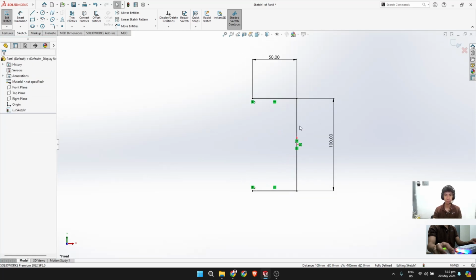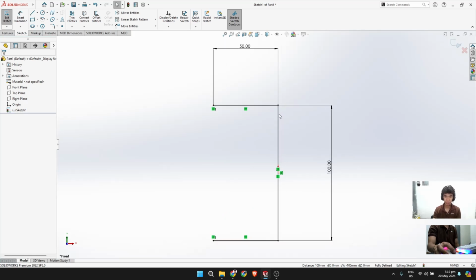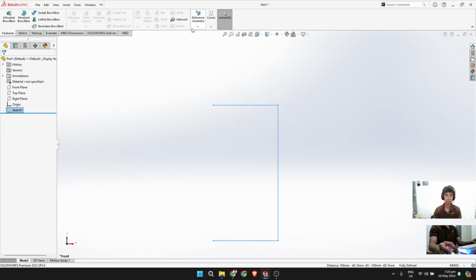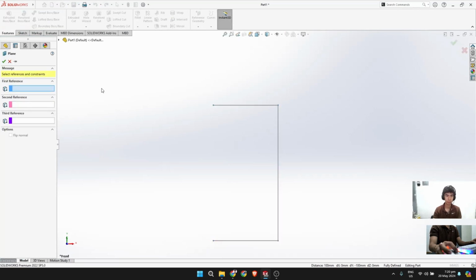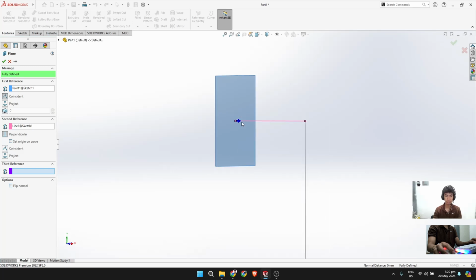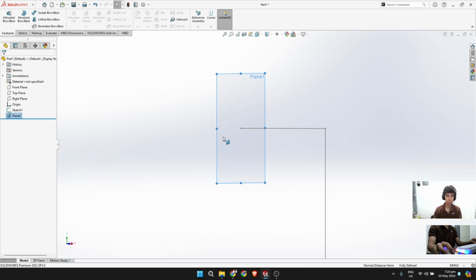Now that it is done, we can now make our frame bigger. To do that, I will click check, exit sketch, and then I will make a new plane. The first reference will be the dot, and the second reference will be the long line. And that will give us a new plane at the end of the inverted C.